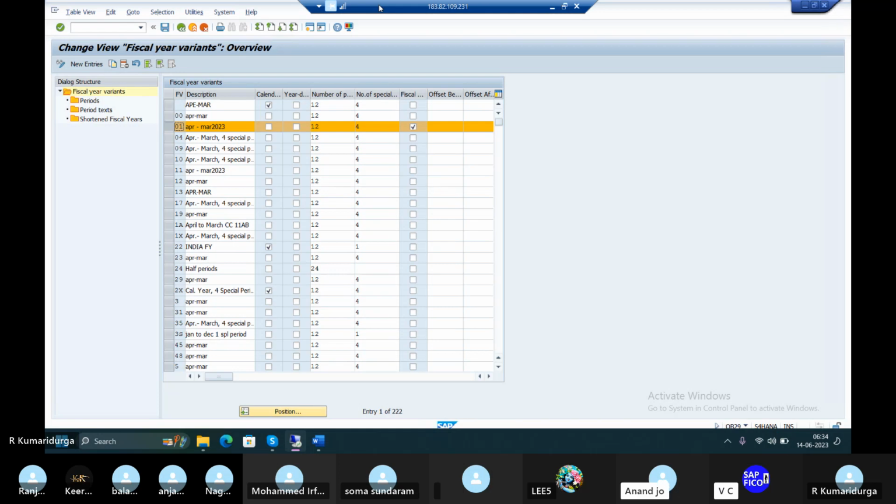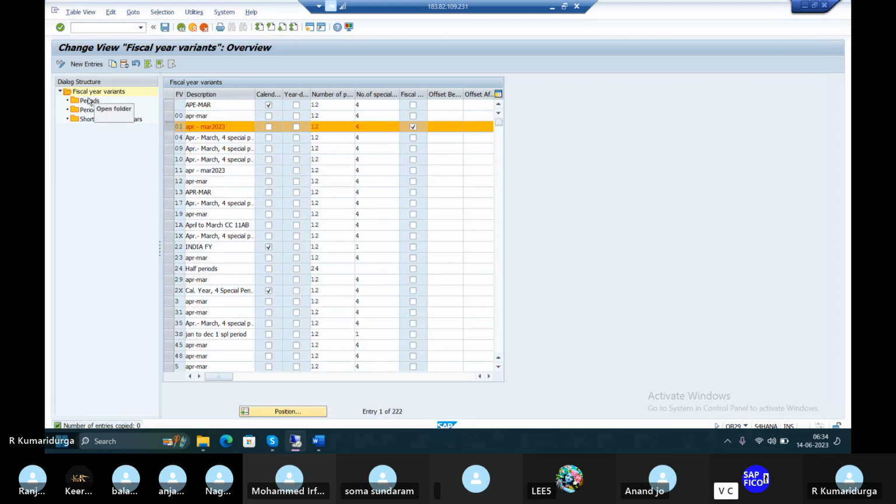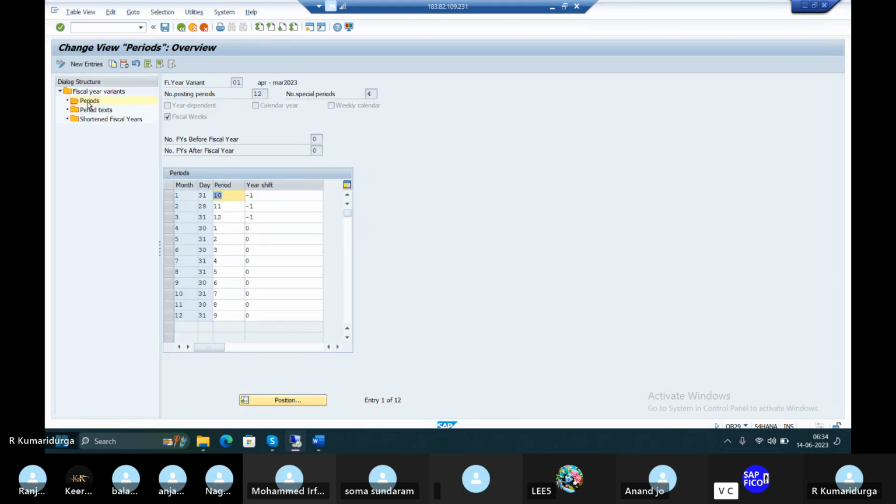Next, try to copy the things, ma'am. Select the 01 April to March and double click on these periods. No, no, no. When you want to copy one thing, you have to analyze whether these periods exist in the system or not. So double click on these periods. First check if the things are there. If they are there, try to copy those things. If things are not there, don't copy.